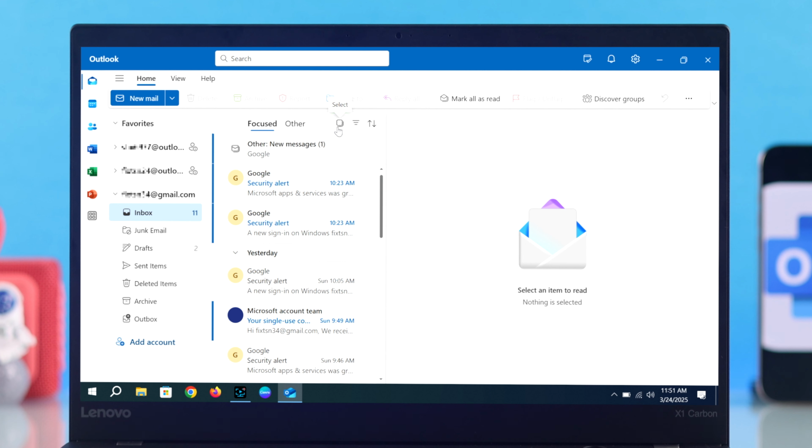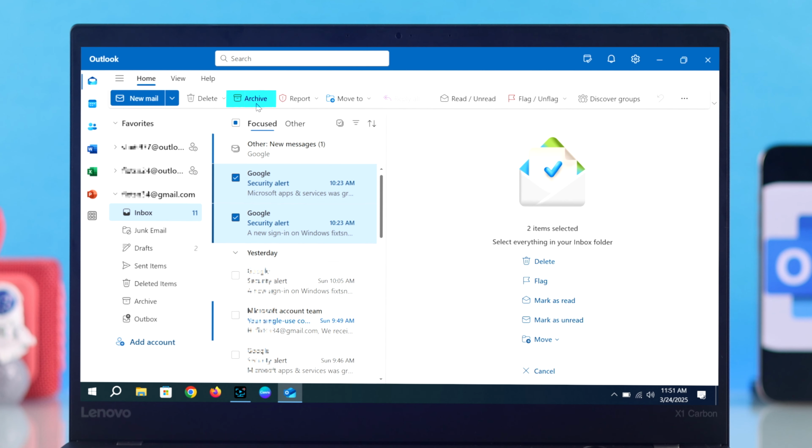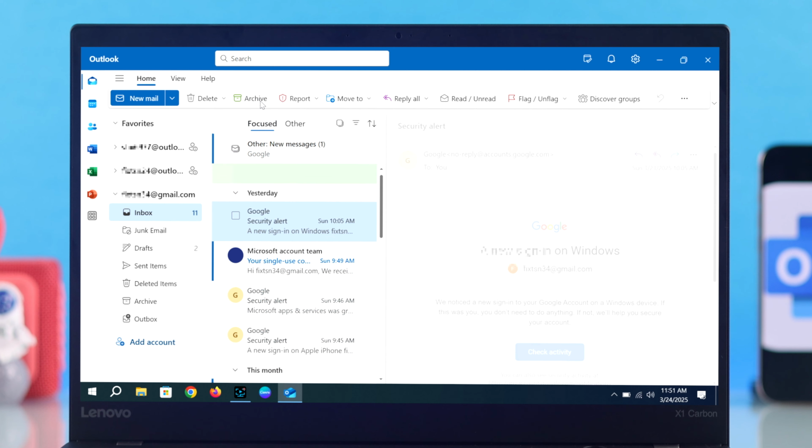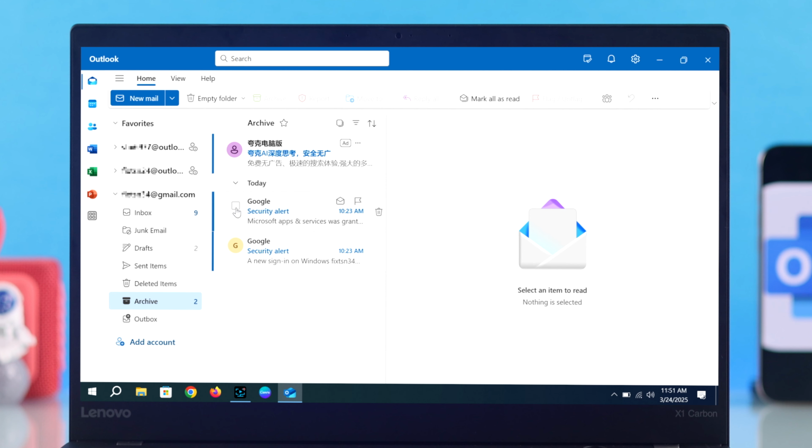First, click the select box from the top and choose the emails you want to archive. After selecting, you can click the archive option from the top menu. Your selected emails will be archived successfully.